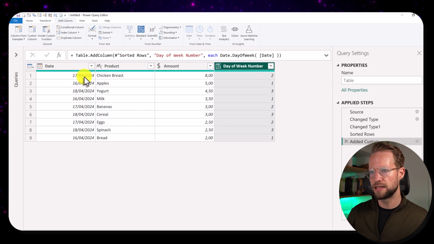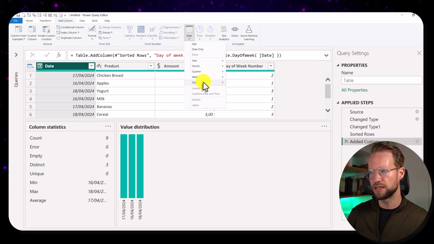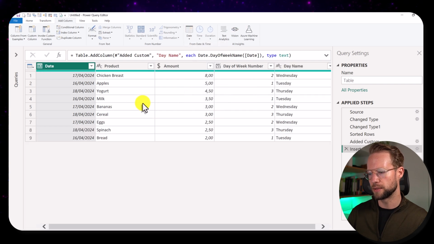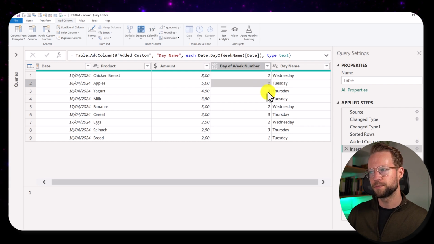In this case, it tells us that the 17th is the second day of the week. Now let me just include another column so we actually see what day it is. So I could say we have the day, name of the day. There we go. So what we find is Power Query has said that Tuesday is an index of 1 and Thursday has an index of 3.